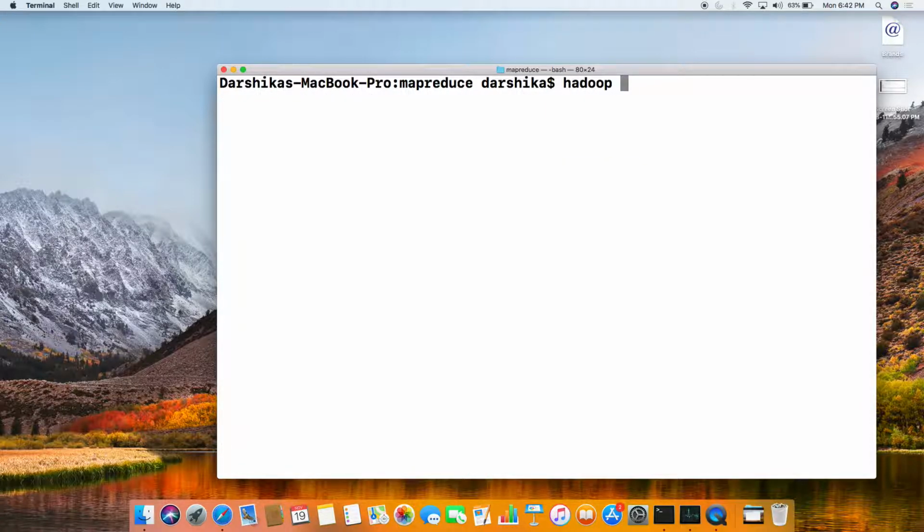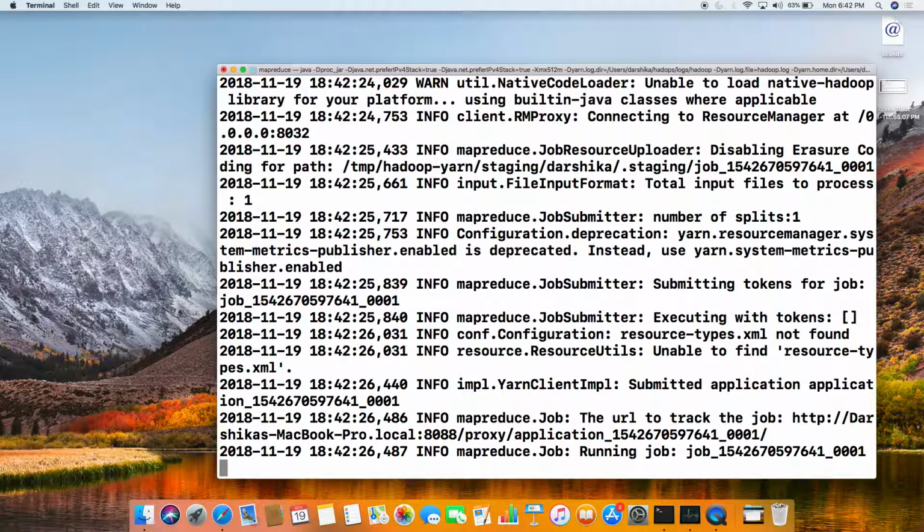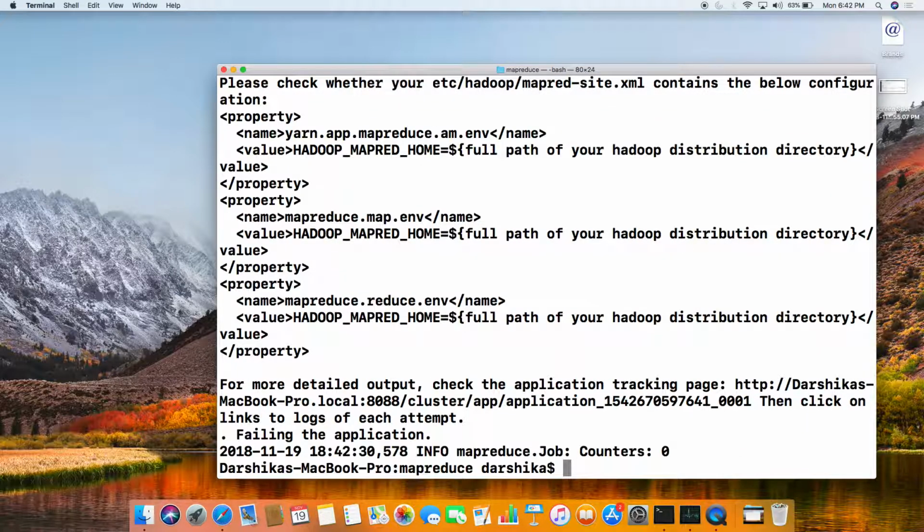And then I'm going to write hadoop jar, the examples jar file. The name of the program is wordcount. The directory is November19, and I want the output in /November19out. Don't forget to put the slash, and press enter. Right? If your installation is perfect, you should not be getting any error, and you should get the output.